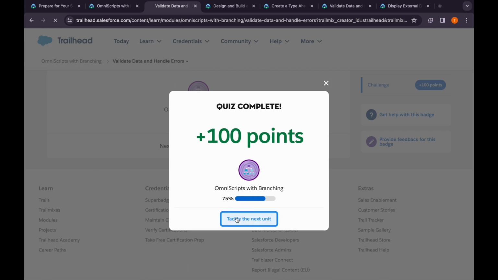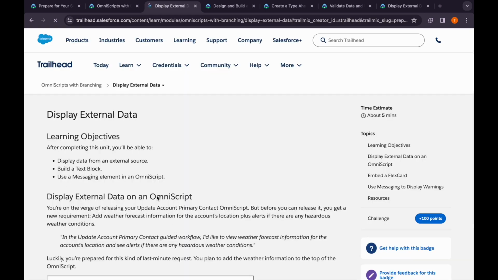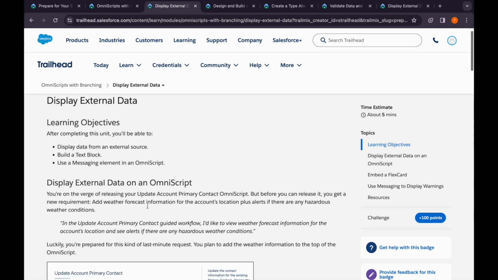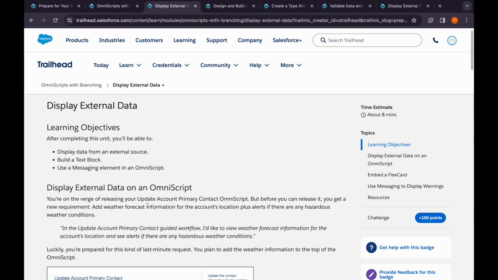Let's move on to the last unit for this module, that is display external data. So till now we have talked about if we are getting or pulling the data from Salesforce using data raptor extract, then how we are displaying that. But if we do have a scenario in which we are pulling the data from external data sources, and we want to display it on our UI or OmniScript based on some condition, then how do we do that?